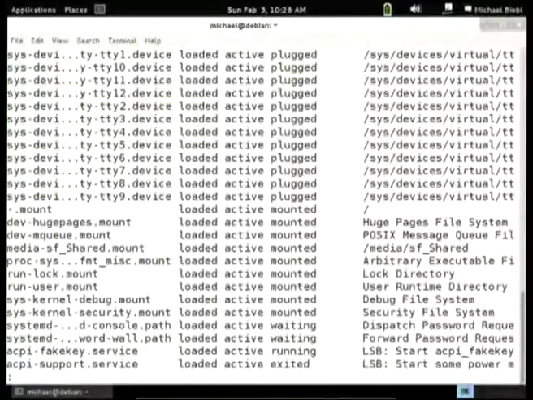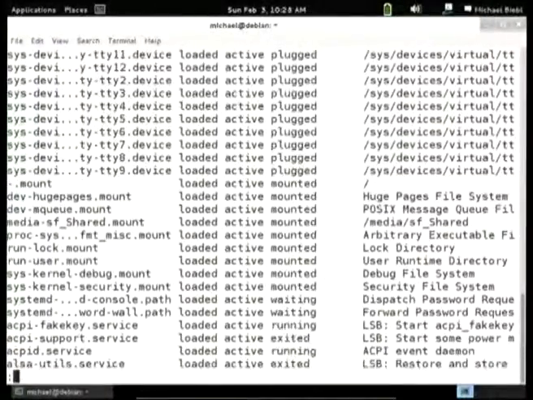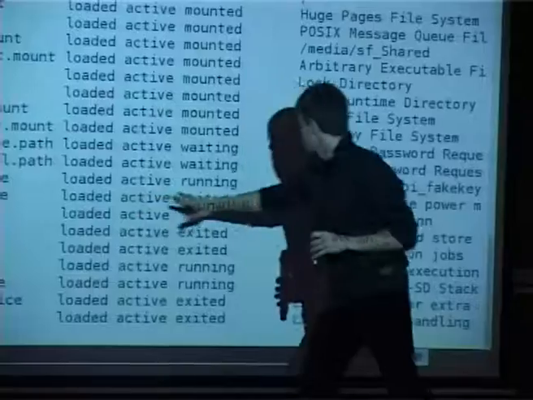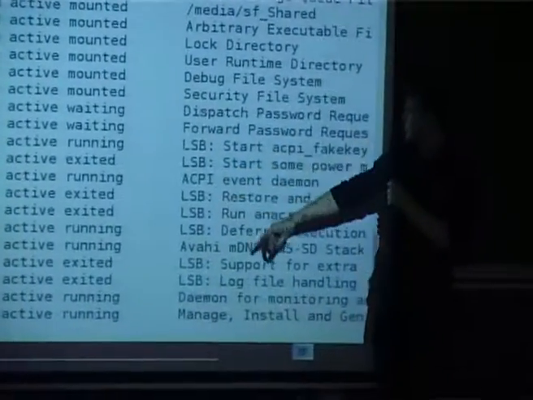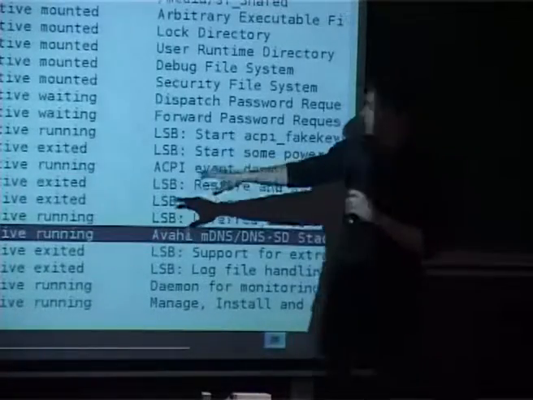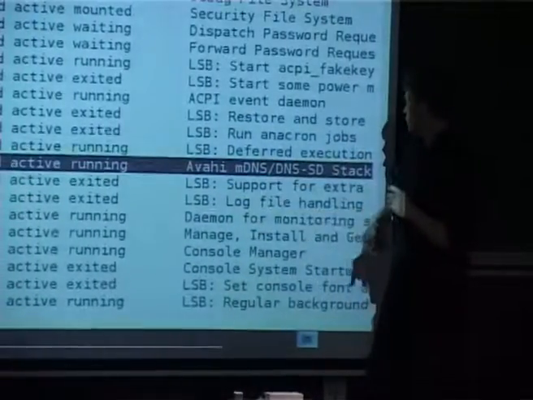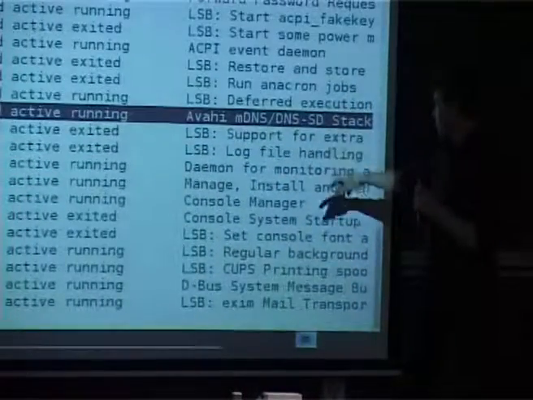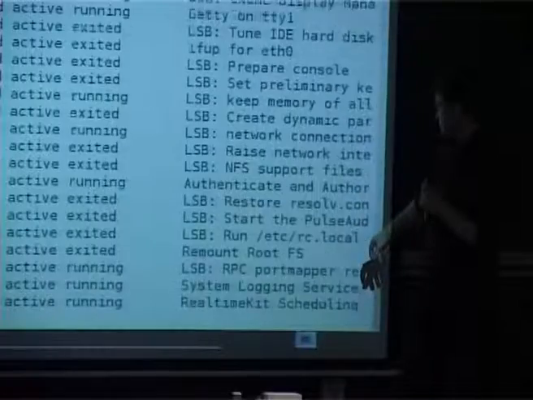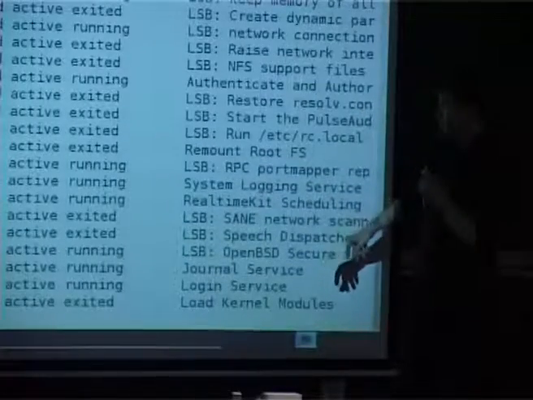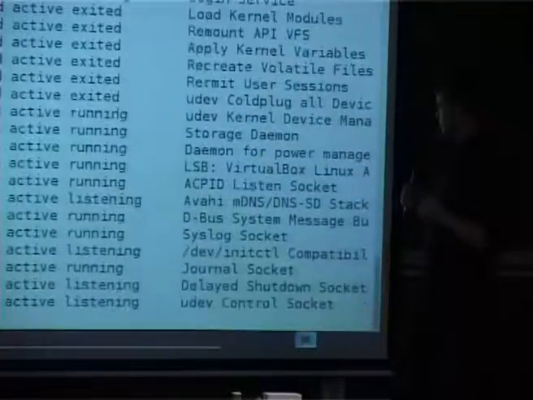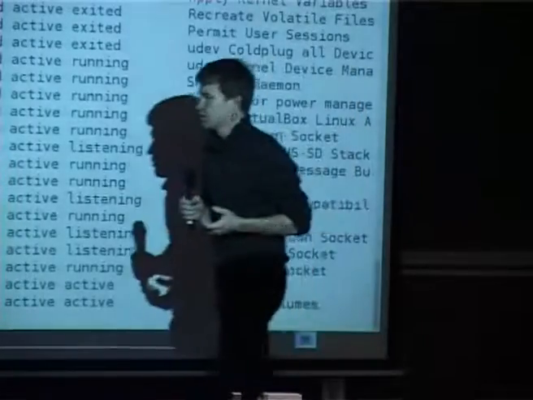Right. And what you're going to see here, those are all native services. They're mount units, paths. Then here are services. These ones are the LSB services. Here we do have a native one, Avahi. There's still lots of crazy stuff in there which we can trim down. Basically, if you scroll down, you'll see we still do have a couple of LSB init scripts in there, but our syslog and the D-Bus activated services are native. It works pretty well.